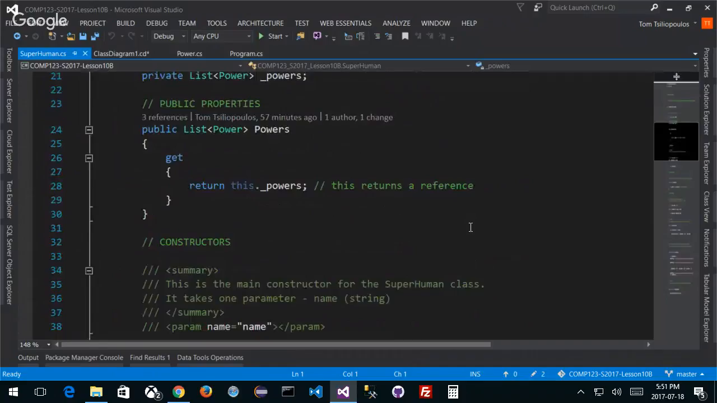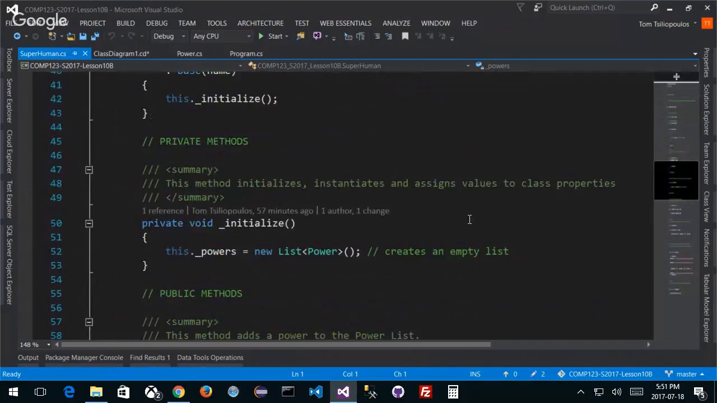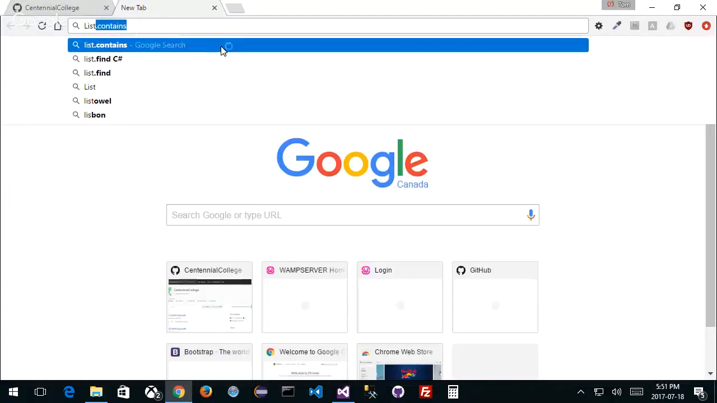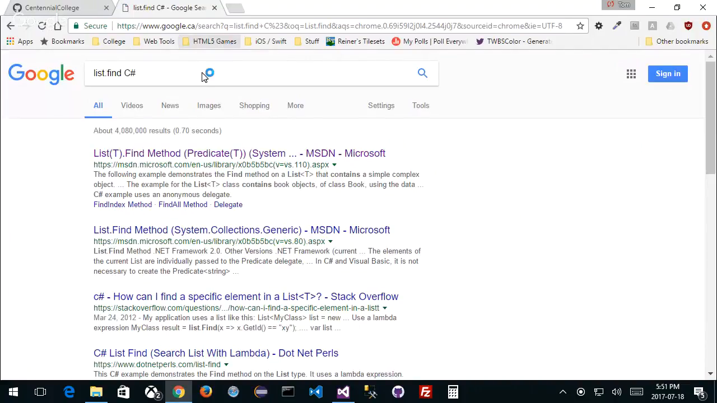Okay. So what do I want to do? How do I access the power list? We need to get kind of a hook into the power that I'm looking for. I want to be able to find the power. And if I search for methods of doing this online, for example, is there a list.find in C#? There is.